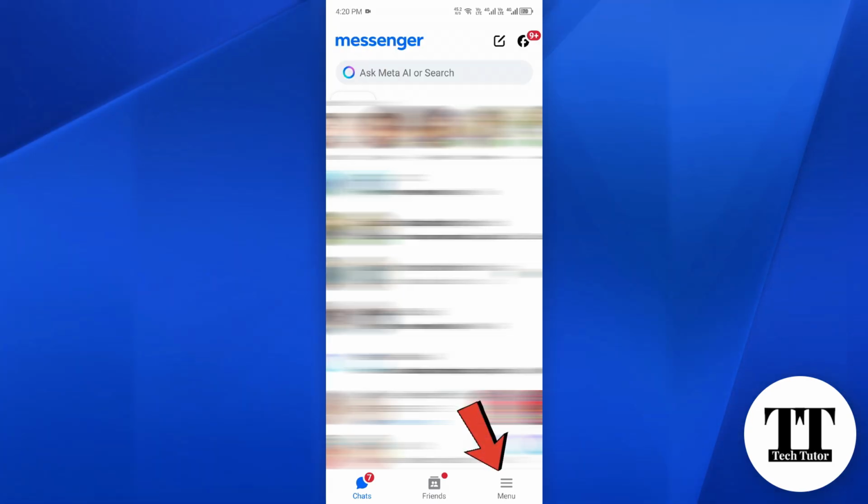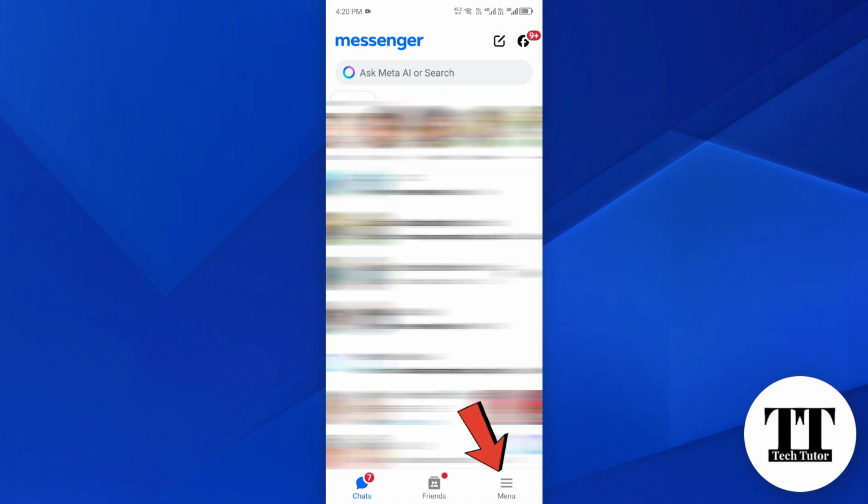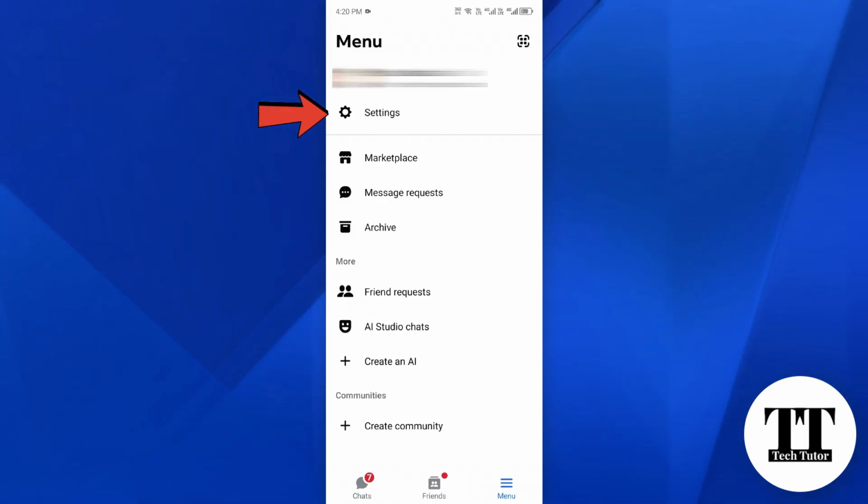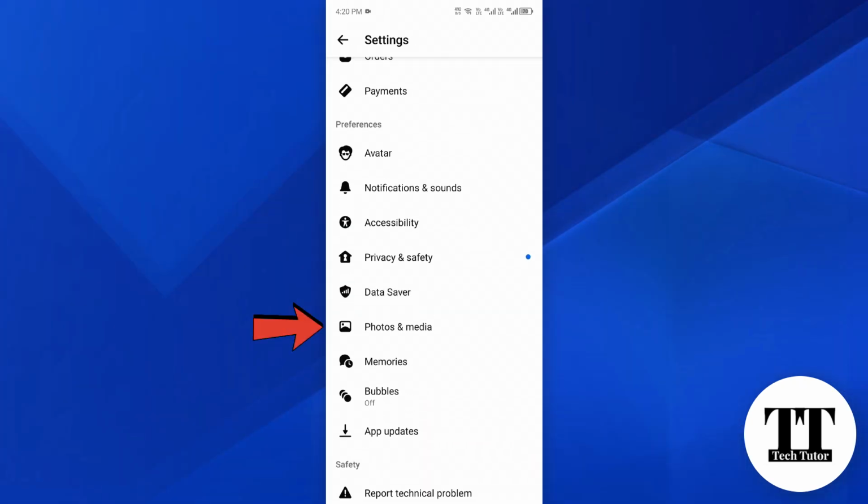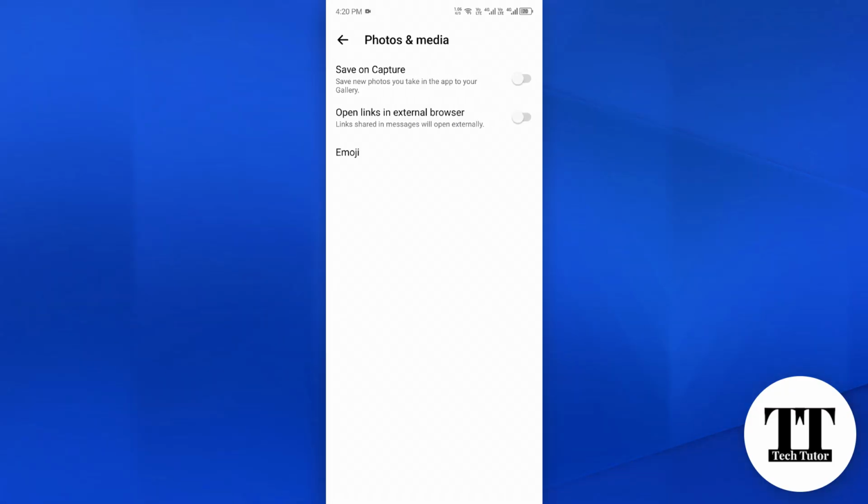Here's how. Tap your three horizontal lines in the bottom left corner, then click Settings at the top. Scroll down and tap Photos and Media or Media Preferences. Find the toggle that says Save on Capture.